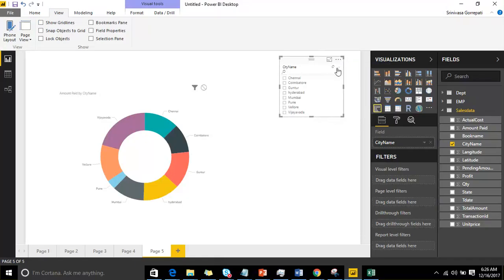And here you have an option, clear selections. By default, a slicer will allow you to select only one option. I want to select Guntur and Hyderabad both. By default it is one, but you can configure it. I will tell you where you need to configure. But whenever you select something, one or two or three, if you want to unselect it, you have this erase button option. It will remove that selection.